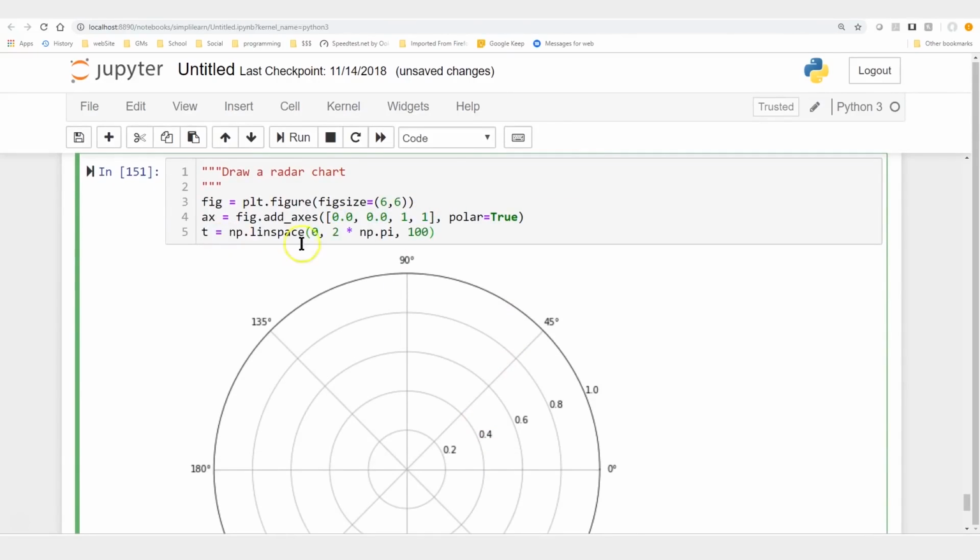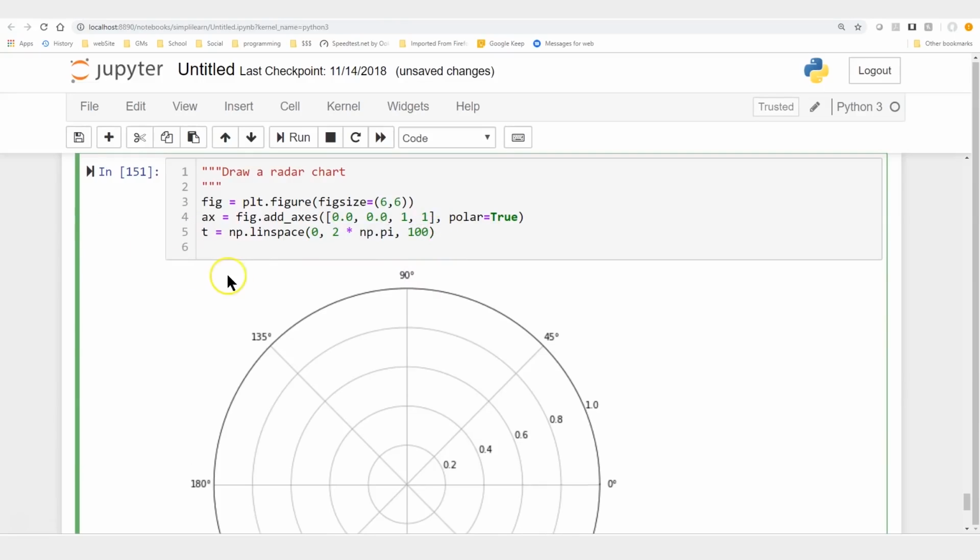And then let's create some data. t equals np.linspace. And this is 0 to 2 times np.pi. So if you remember, that is the distance across, and we're going to generate 100 points. So this is just a set of data we're putting together. Then we can simply do an ax.plot. And in this case, let's do t comma t, which would be a diagonal line on a regular chart. And we'll give it a nice color equals blue, and line width equals 3. Let's see what that looks like.